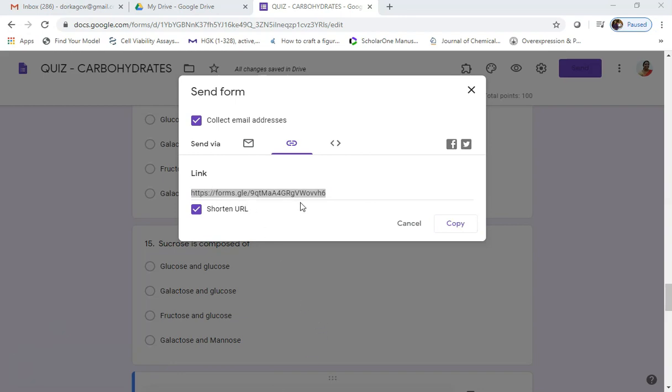Paste this link in any platform like WhatsApp or Telegram or anything where they can click that link and they can go to the examination. Hope it is clear to you, and you can do it very easily in one go when you follow all the steps.